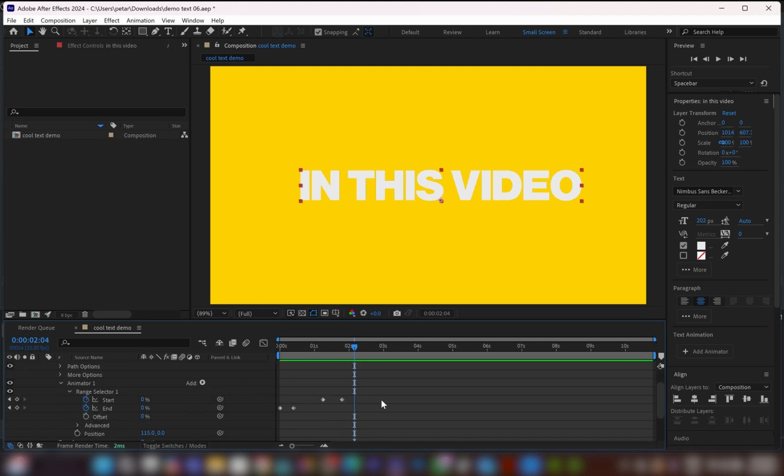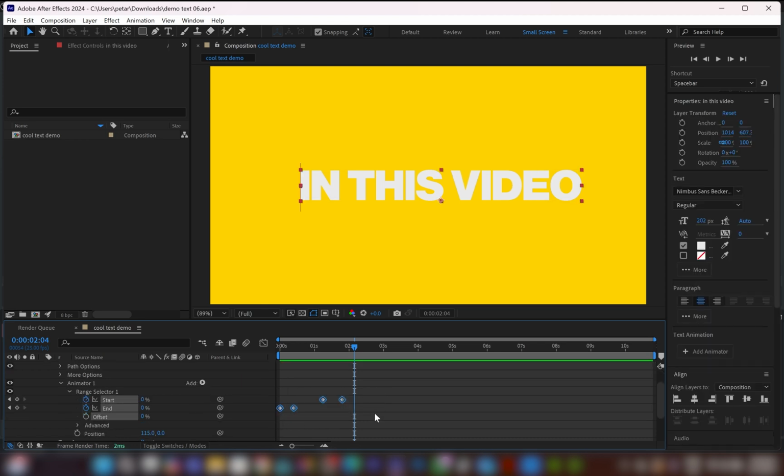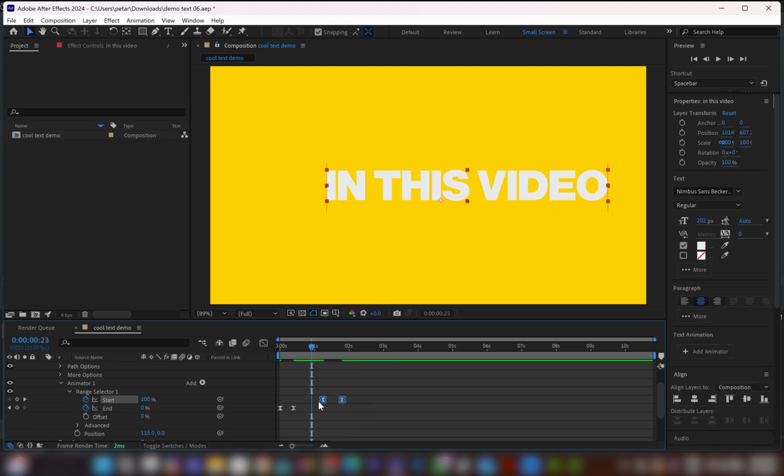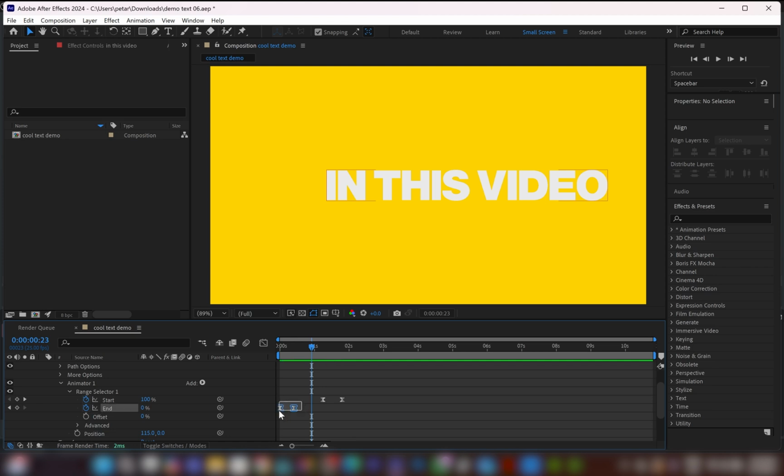Now when we have done this, I'll select all these keyframes, and then I'll press F9 so the animation will become smoother. I'll select the start keyframes, open this graph editor, and then I'll click on this lever and drag it all the way to the right, and then the same all the way to the left, or the other way around. So you're going to have this kind of peak. Then I'll go to end and I'll do the same.